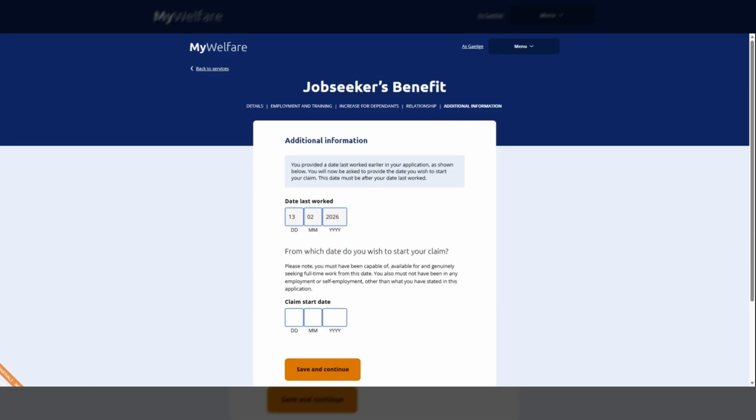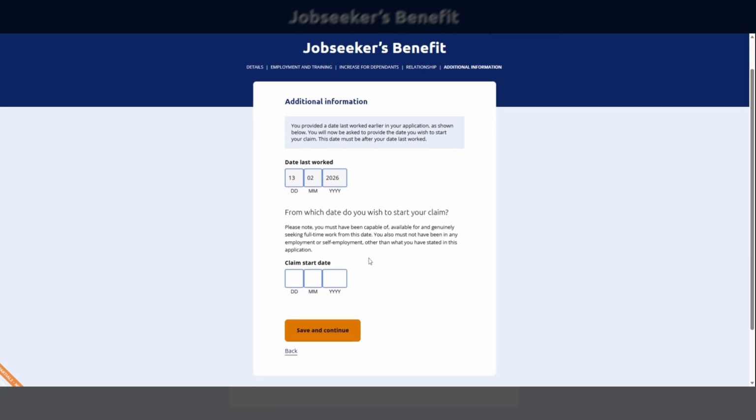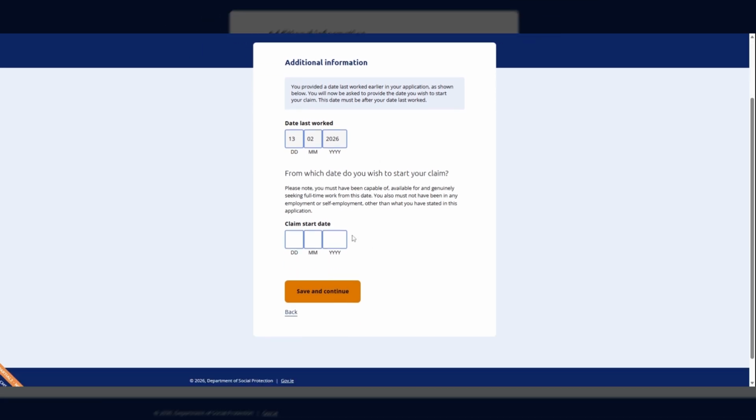Finally, we're on to additional information. You provided a date last worked earlier in the application. You will now be asked to provide the date you wish to start your claim from. This date must be after the date you last worked. Once you select the date, select Save and Continue.